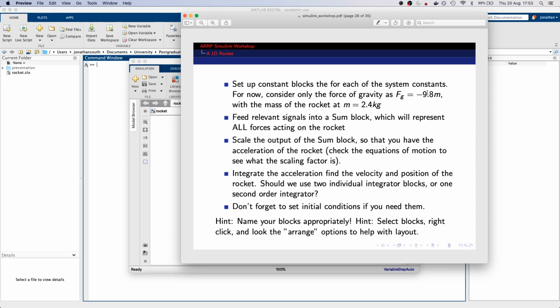And that's a constant. It's going to be minus 9.8 meters, oops, typo there, meters per second. I knew there was a typo in here somewhere. I forgot where it was, but I've just found it. 9.8 meters per second squared. With the mass of the rocket, we're just going to choose something arbitrary, 2.4 kilos. It's not a huge rocket. It's just maybe like a little model rocket or something like that.